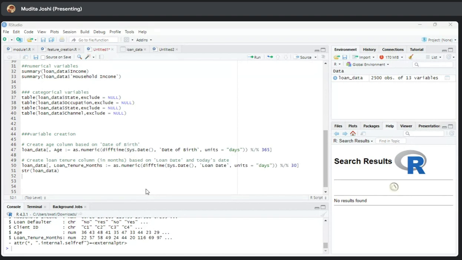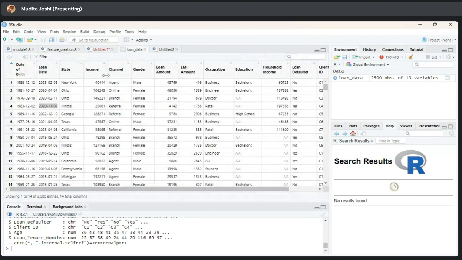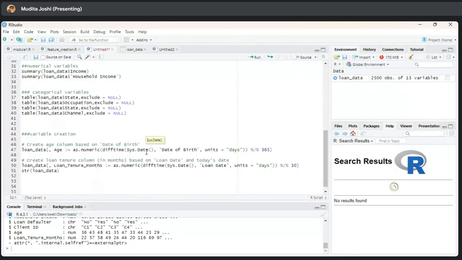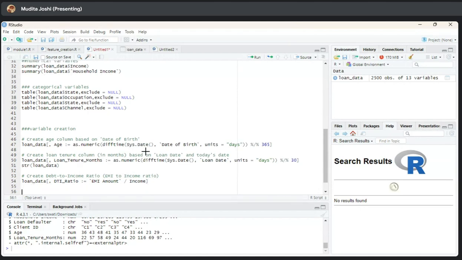Now we have seen something called EMI amount, and we also know there is income, and we know that something is dependent or can be indicated. So the variable we can create is a ratio, the debt to income ratio, and to do that, this is the command.